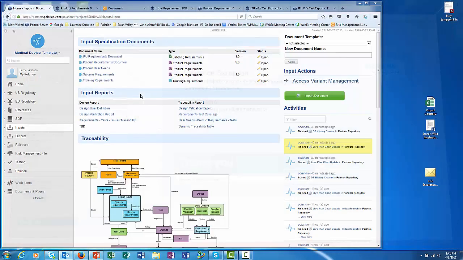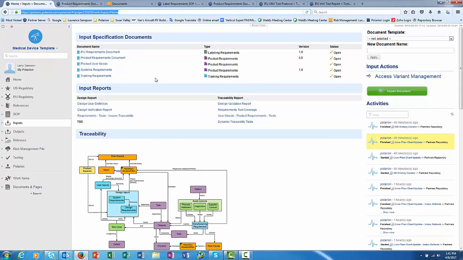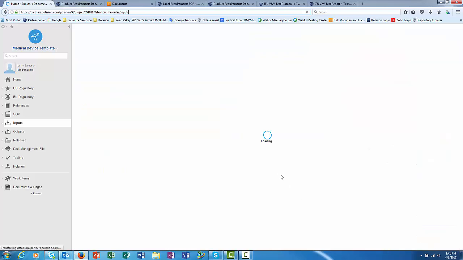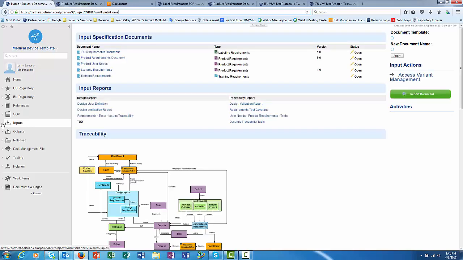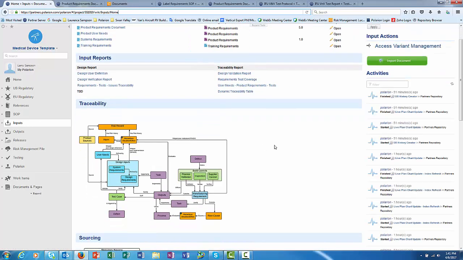Okay, so let's get out of this. Let's talk about the tool. So this is Polarion. And Polarion is a thin client application. You can pretty much use any browser that's available on the market today. My preference is Firefox. I have the best results, I think, out of Firefox, but it really doesn't matter which platform you use when you access the tool.